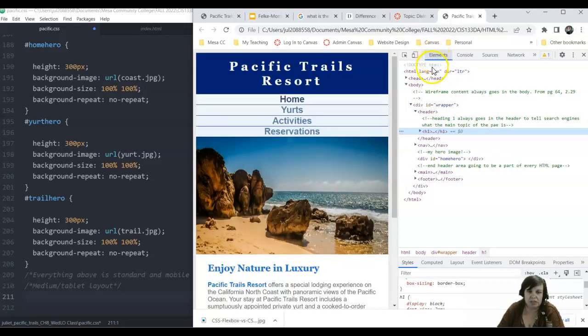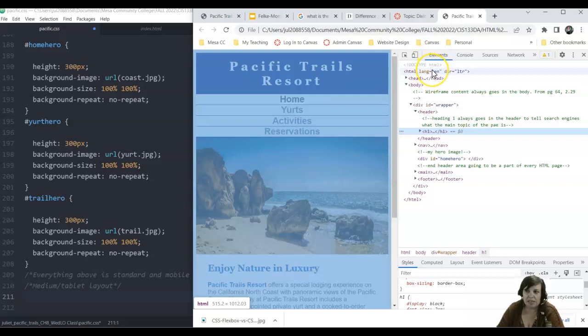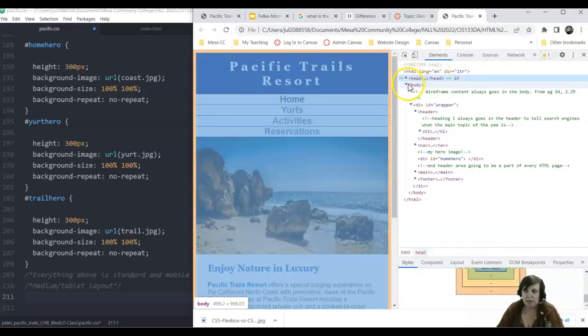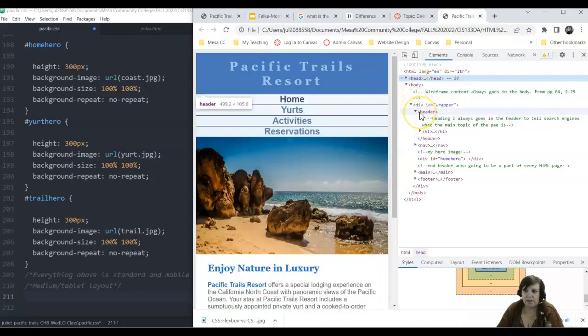So that's like my HTML. As I go down, it's highlighting what everything is, right? I have the head. Well, it doesn't see the head. But then I have body, and then I have my divider, and then I have my header, right? And it just keeps going.